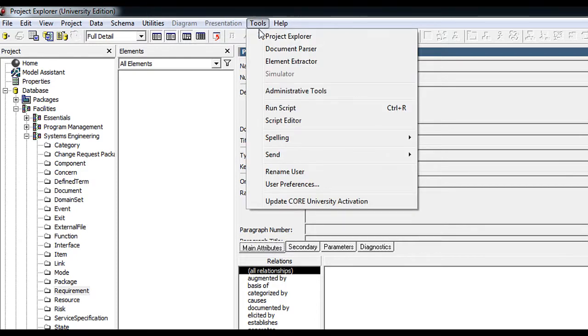Tools is right here, so we can look at the Explorer for different projects. You can create the document. This is for your requirements analysis report and your functional analysis report and so on. This is how we're going to do that. Run script editor for that.